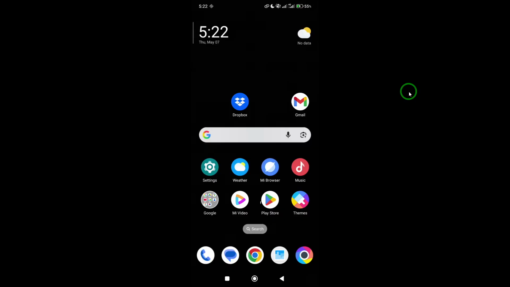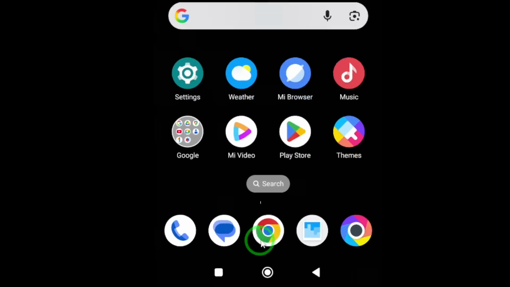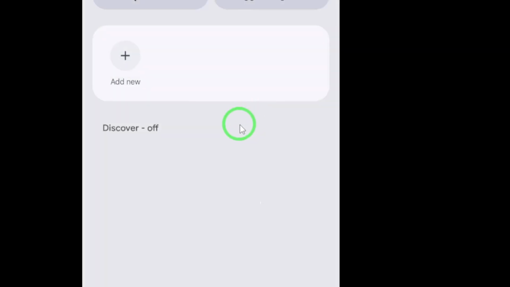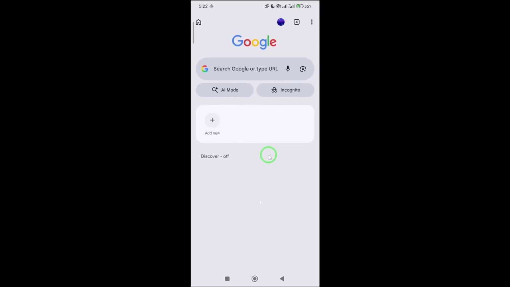Let's get started. First, go ahead and open the Google Chrome app on your device. Make sure you're on the main screen where you can see the search bar or your open tabs. Once you're inside Chrome, look toward the top right corner of your screen.